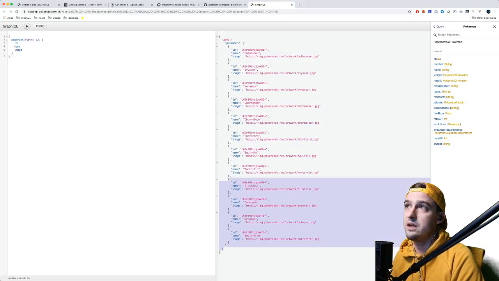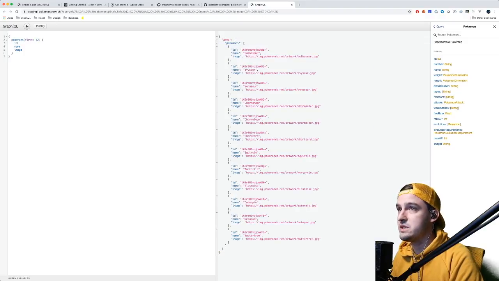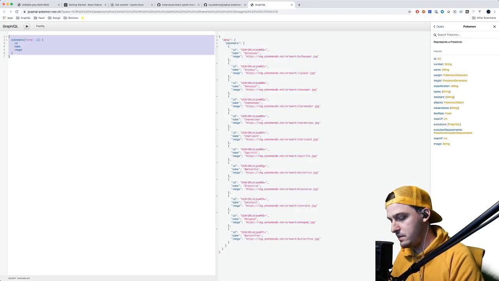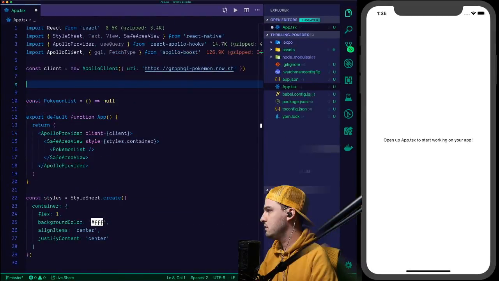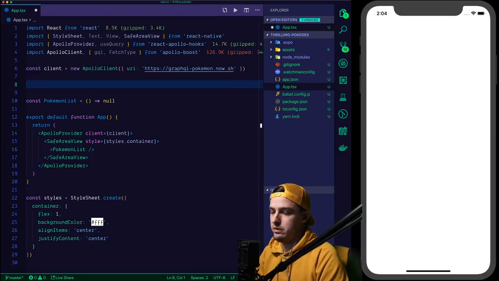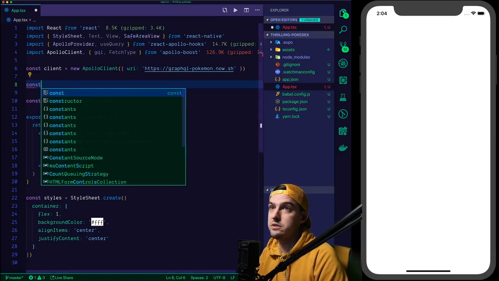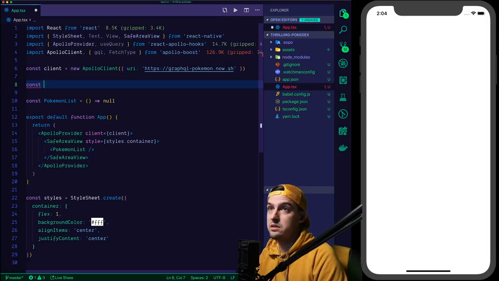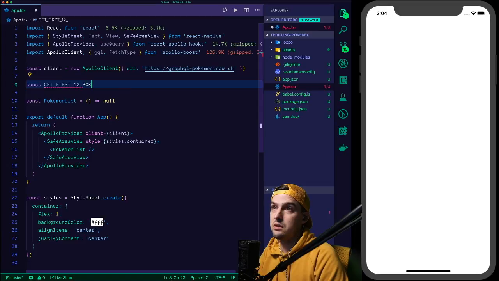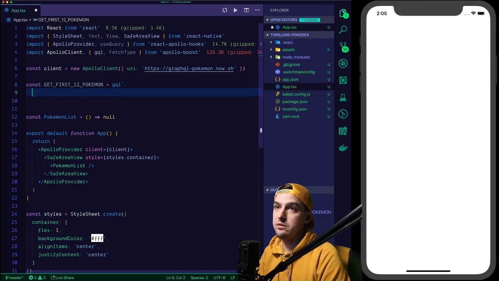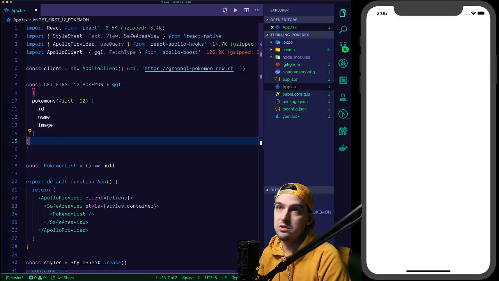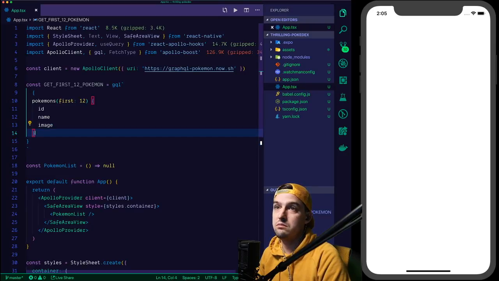Sweet. This is looking great. This is pretty much exactly what we wanted. So I'm going to copy that, and I'm going to go back to my text editor. Okay, so we're going to make a query. It's going to be the first 12 Pokemon, so we're going to call it get first 12 Pokemon. And then we're going to use that GraphQL tag thing, and we're going to dump the query that we got from GraphiQL straight into here. And it should work pretty much straight away. Cool.